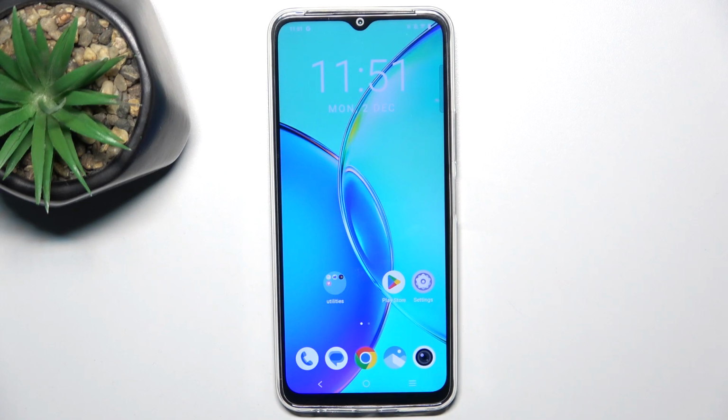Hello, in this video I'm gonna show you how to quickly convert units using your keyboard on Vivo Y28.